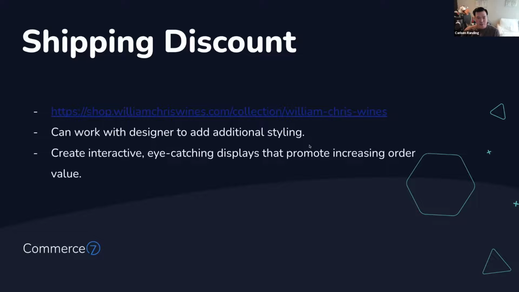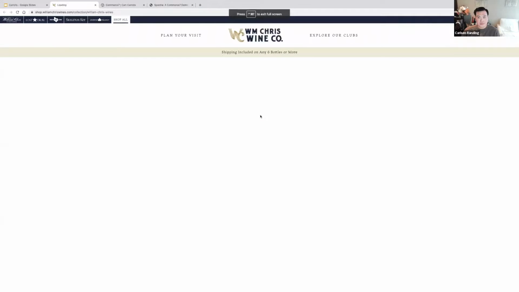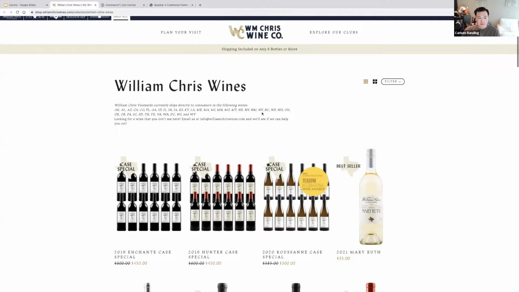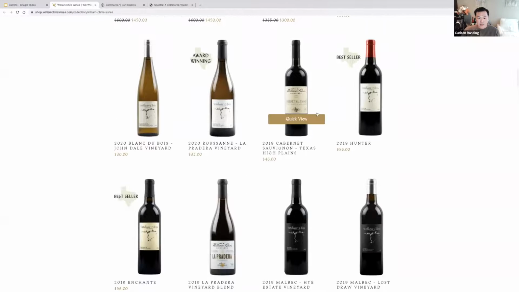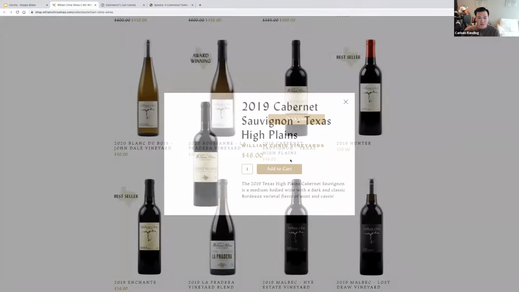So I'm going to show you a really cool implementation of a shipping discount that's triggered off of quantities. This particular winery worked with a designer to add some additional styling to make an interactive eye-catching display that really promotes the shipping discount whenever the order is increased. So here, just going to add some wines.